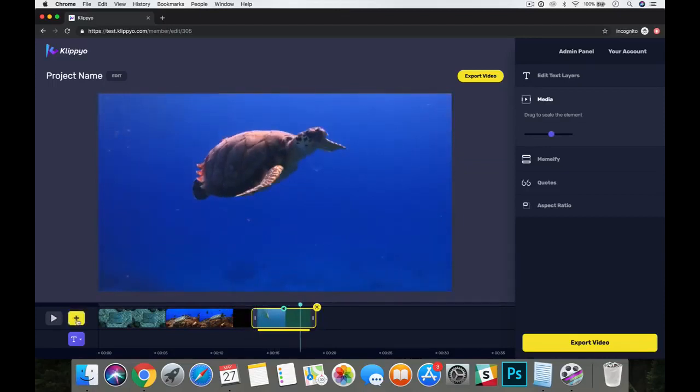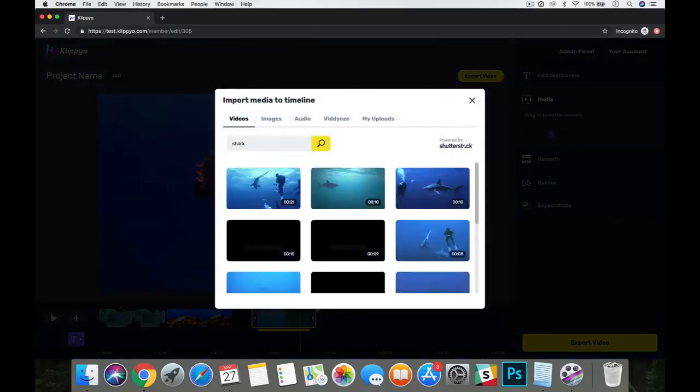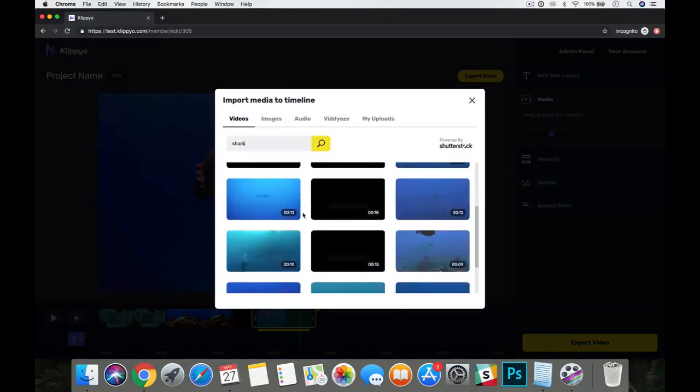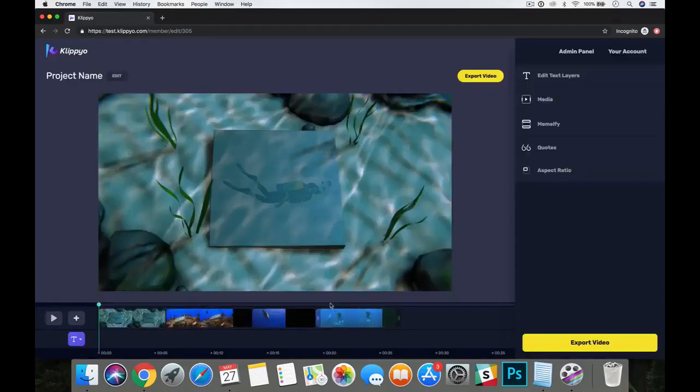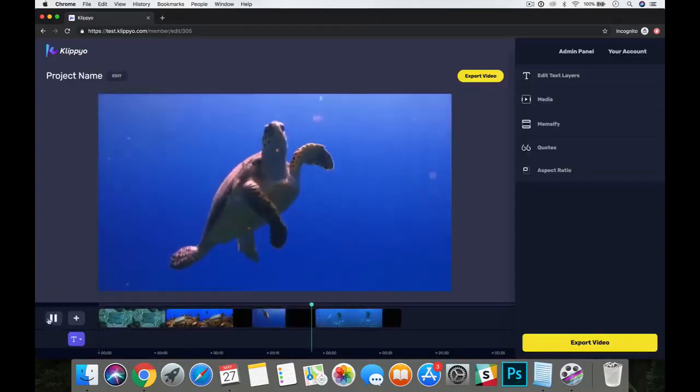What I want to do now is add another clip. So I'm going to go and add media again. This time we're going to add a shark clip. So rather than just focus on turtles, let's look at what we've got for sharks. We've got a ton of clips in here we can use. I'm going to use this one here because we've got a couple of sharks with the scuba diver. So I'm going to click on add there, pull this one in from Shutterstock as well. Okay, so there we go. The clip's been added. Let's just check this out. Let's see what this one's like.